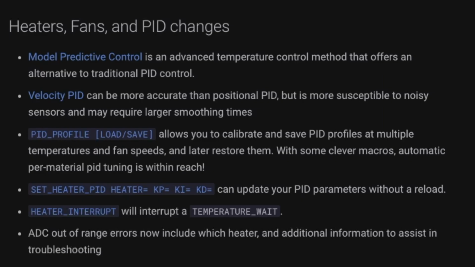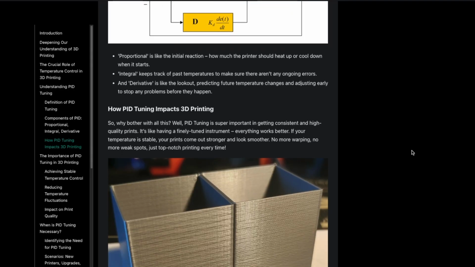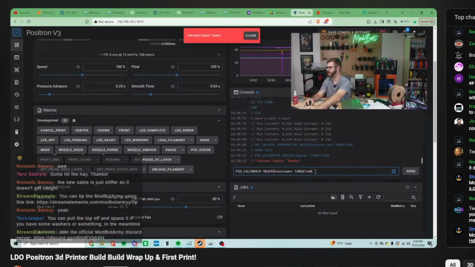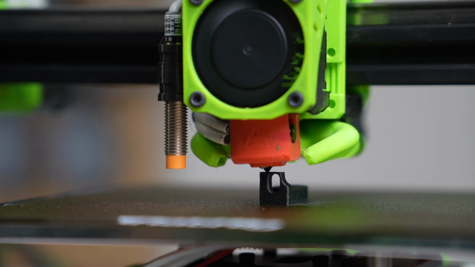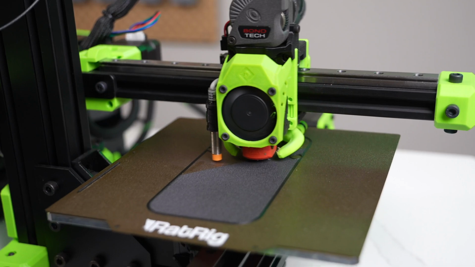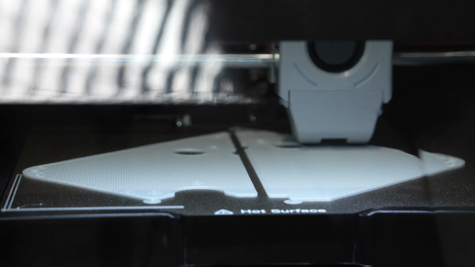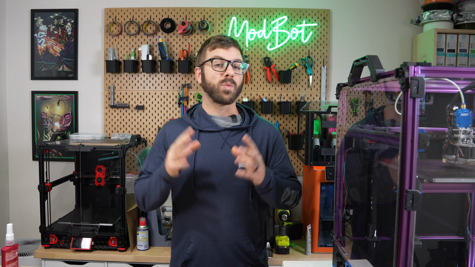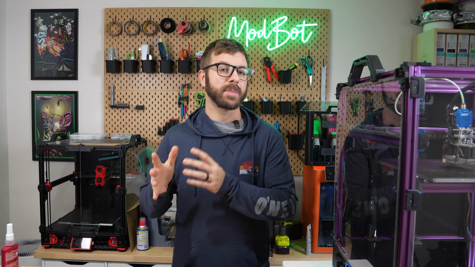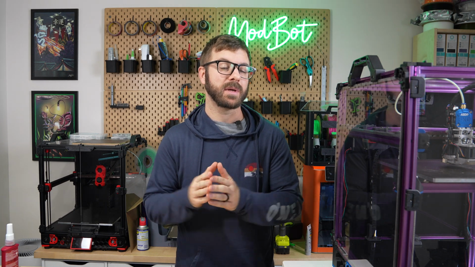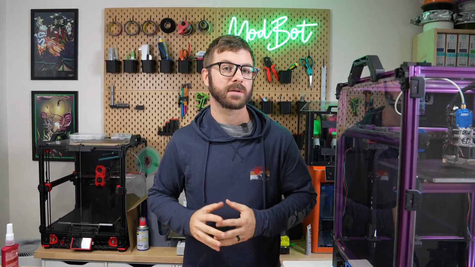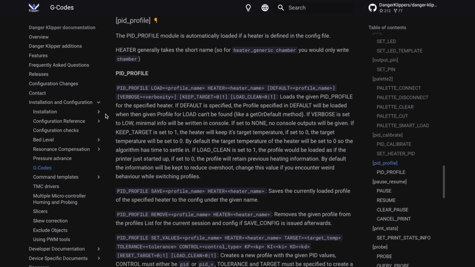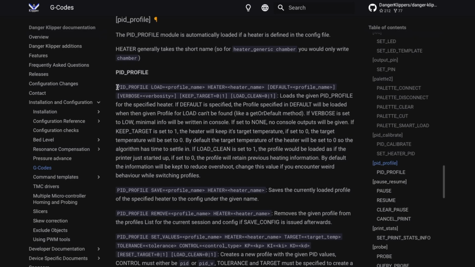Next is PID profile. You're probably familiar with needing to PID tune your bed and hotend, as this is a standard step when running through your firmware checks. However, this is usually set with the temp and fan speed for the filament type you print the most with, or somewhere in the middle of multiple filaments you use. It works, but it's not ideal since your temperatures and fan speeds are likely to be very different when printing with something like PLA versus ABS. With Danger Klipper, you can create multiple PID profiles for the filaments you commonly print with.